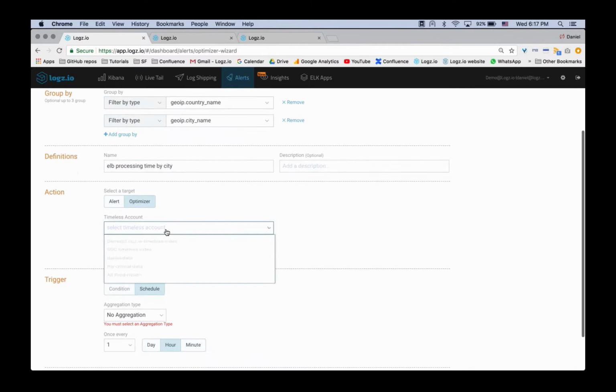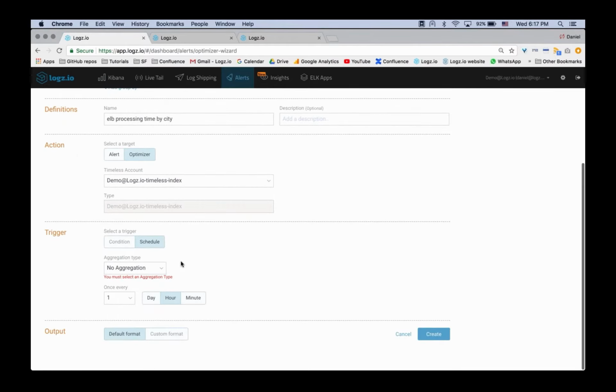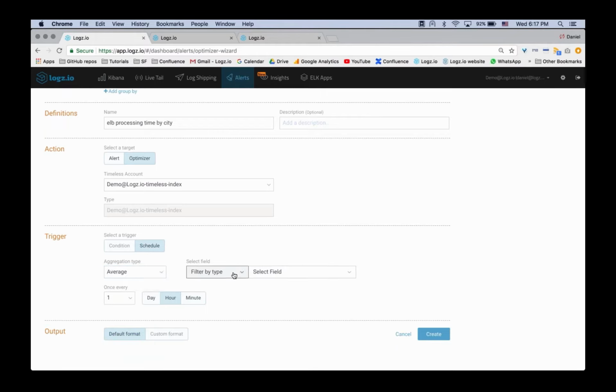Here I will select to which of my timeless accounts I will put the data inside. And next, I'll get to the schedule. So on the schedule, first of all, I will select the aggregation. So I want, as I said, the average of the backend processing time.